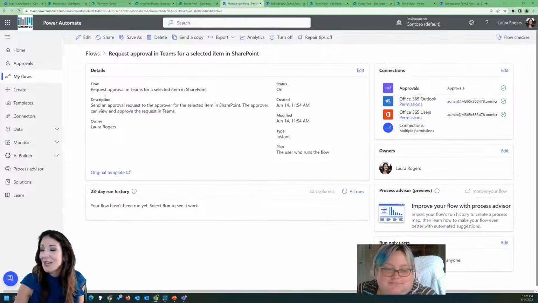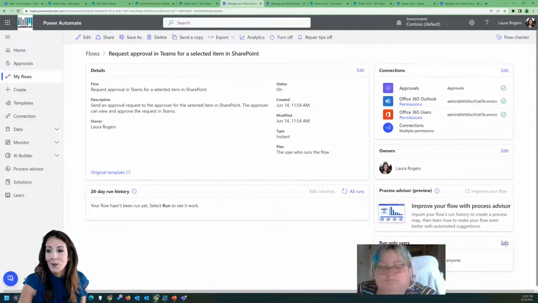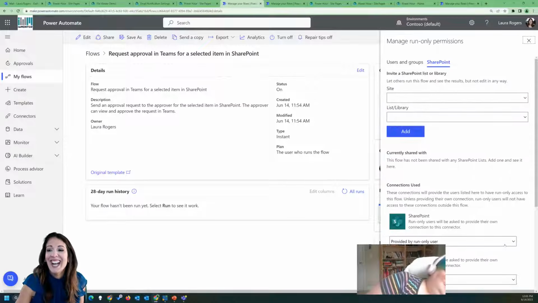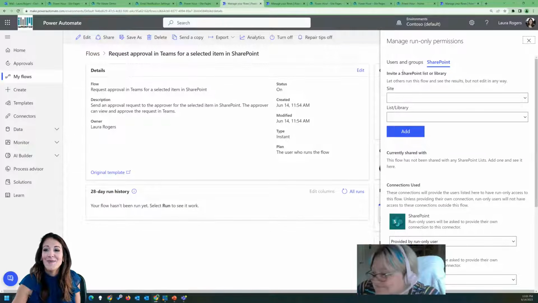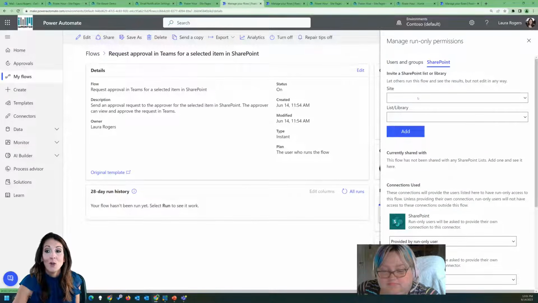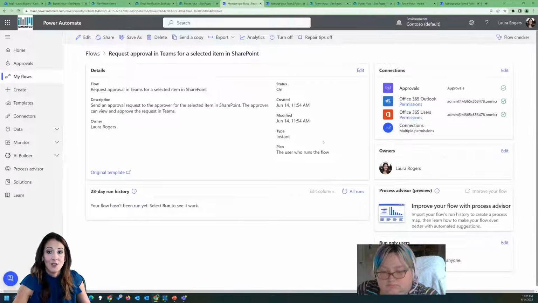Let me go back. So I'm in my flow. I click run only users way down here at the bottom right. You can't see my cursor because it's kind of hidden. Then it defaults to users and groups where you can put individuals or groups that you want to be able to run your flow. But if you just want everyone who goes to that list or library to be able to do it, you can just pick it from here and click add. Then everybody that goes to that list or library would be able to trigger the flow.